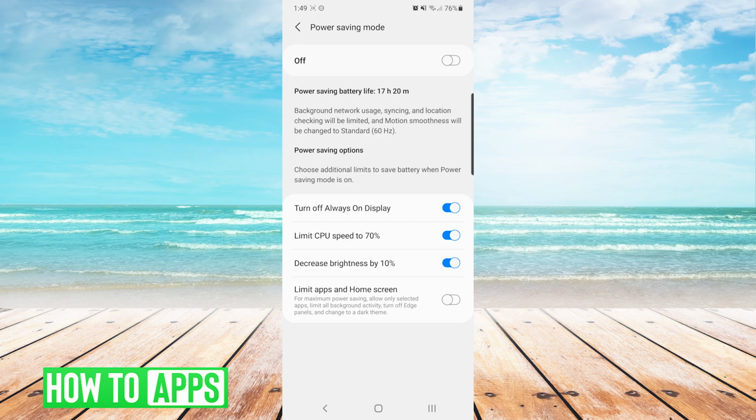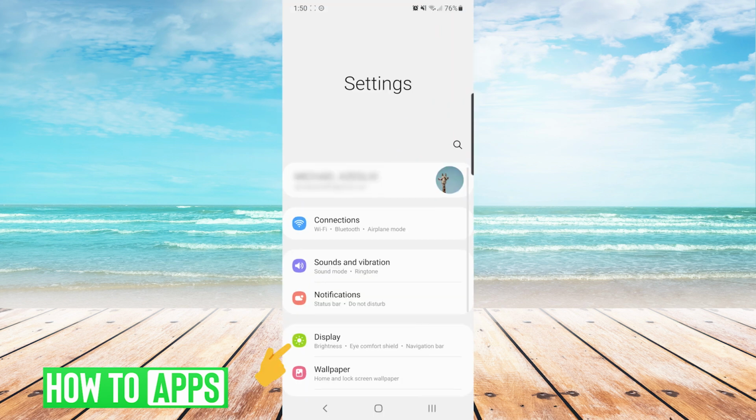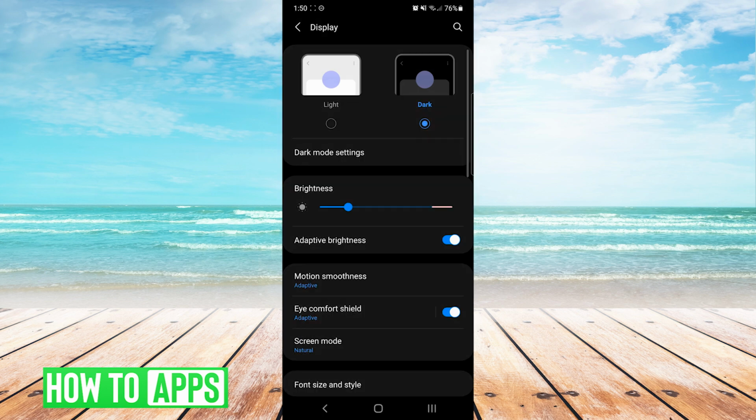Now we're going to go back to our settings. And we are going to press on display. Now most phones these days come with a light theme and a dark theme. If your phone is an OLED display, it will actually get better battery life if you go with the dark theme. The next important thing when it comes to battery life is your brightness.